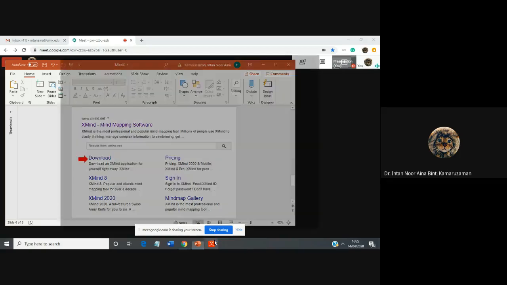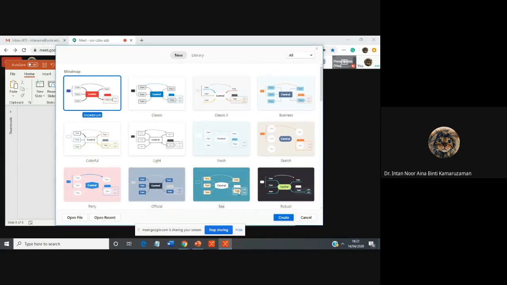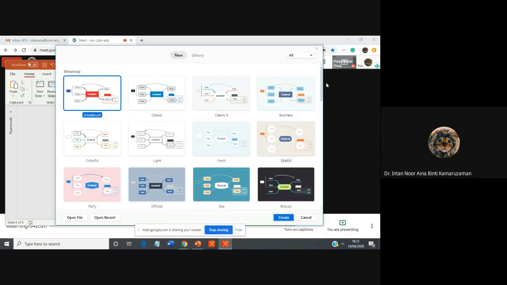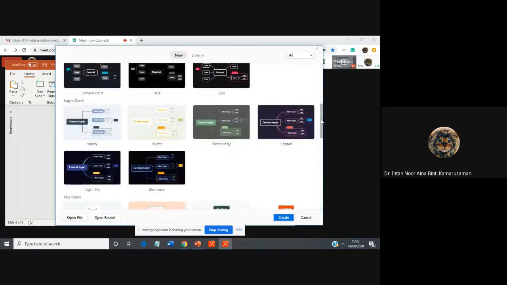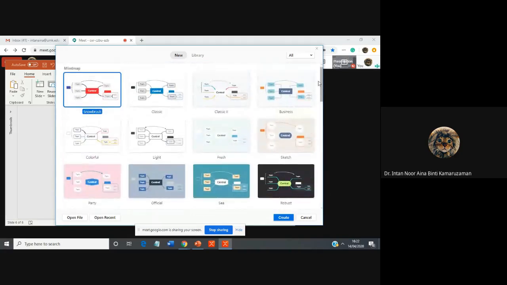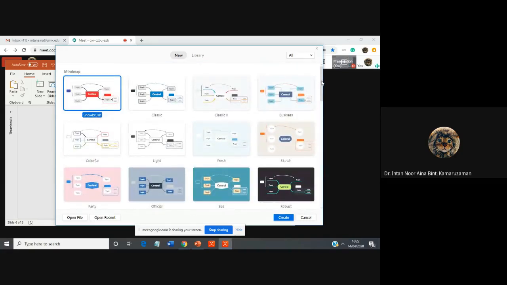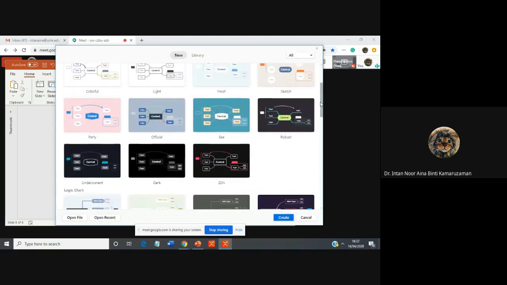Let me open it. Right. So this is the XMind first page when you click on the software icon. So these are the templates. There are various templates that you can use for your teaching and for yourself for mind mapping, and you can also encourage the students to do so. And you can use a lot of structured templates.